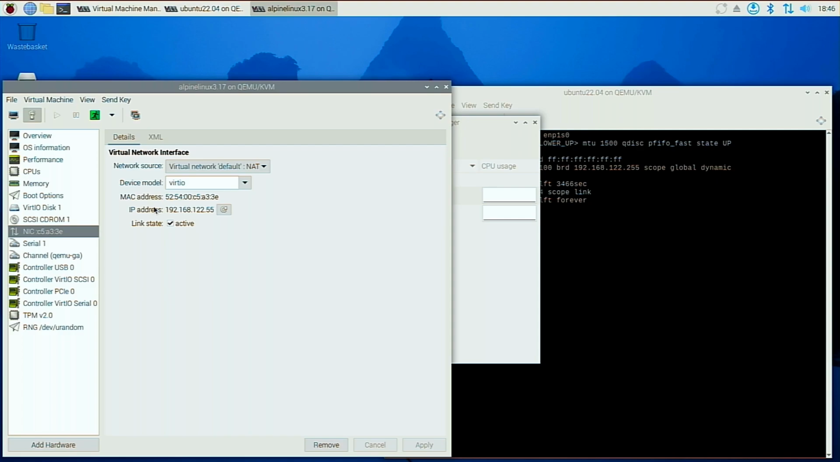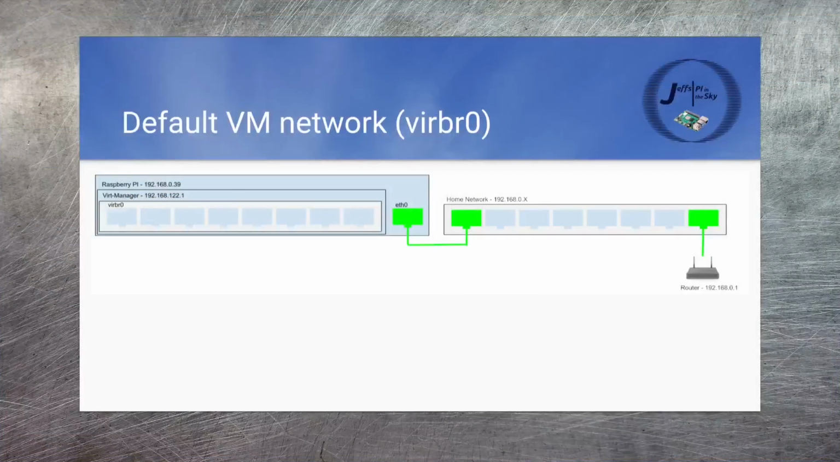I can get to the Raspberry Pi itself, which is on the 192.168.0 network, which is my home network, but nothing on my home network knows anything about this 122 network. And that's why I can't access the web server on either of my virtual machines. So this is what I've got illustrated here.